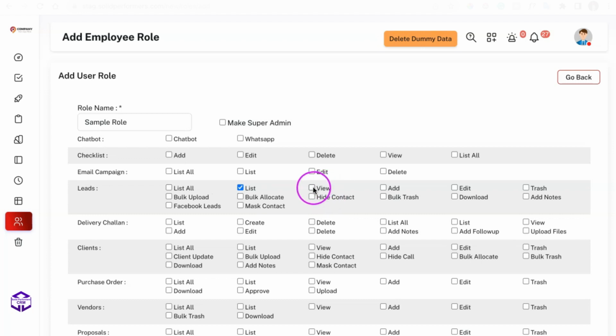I'm giving an option to view the leads as well. I'm giving them access to add, but I'm not giving them access to edit or delete. I'm also giving them access to bulk upload the leads. And I don't want them to see the contact number, so I'm masking the contact number. I'm not giving access for them to delete it. So now this is a single role for a lead module which I'm creating.